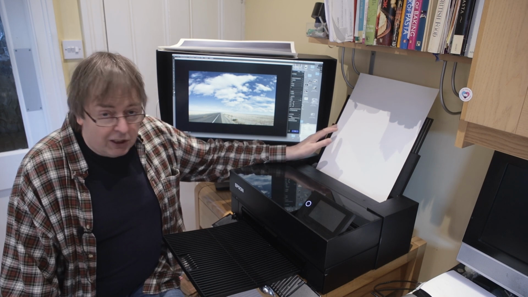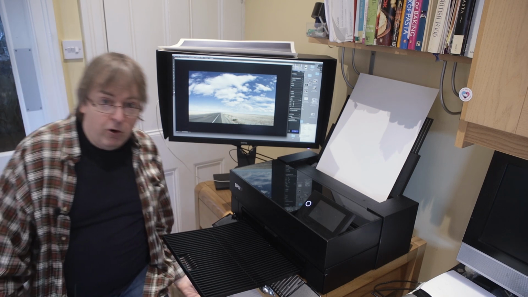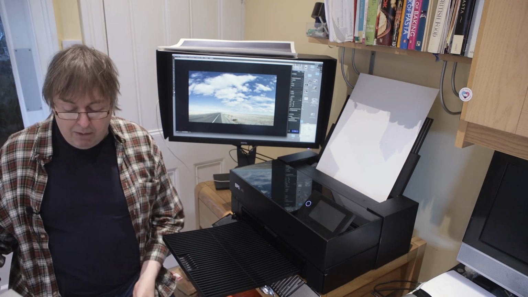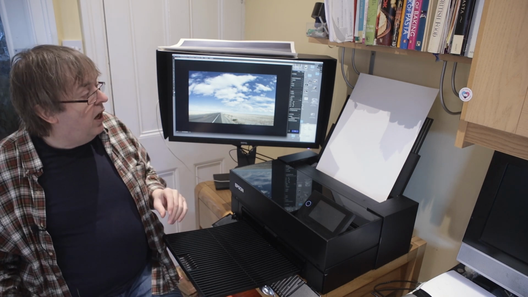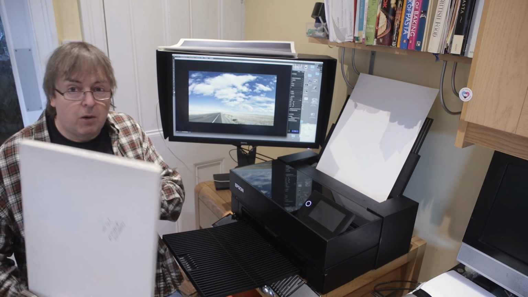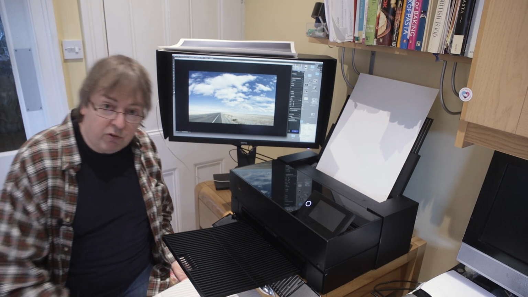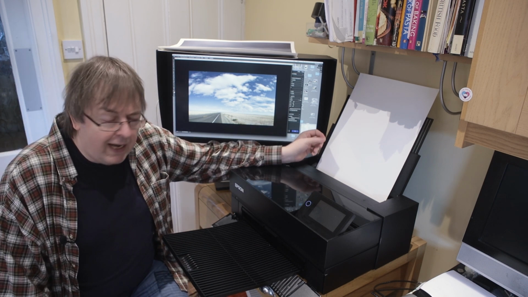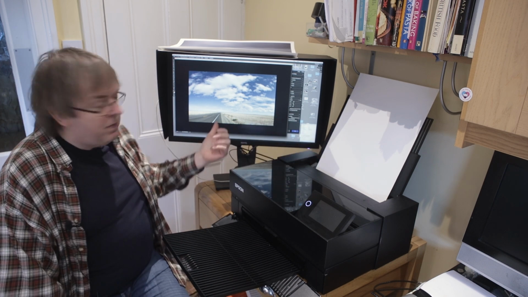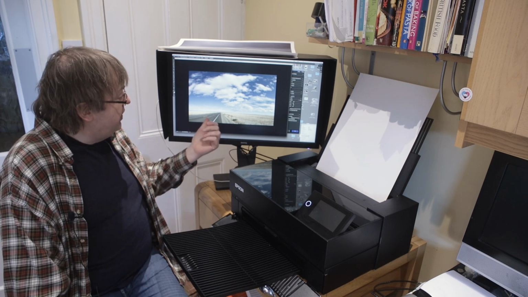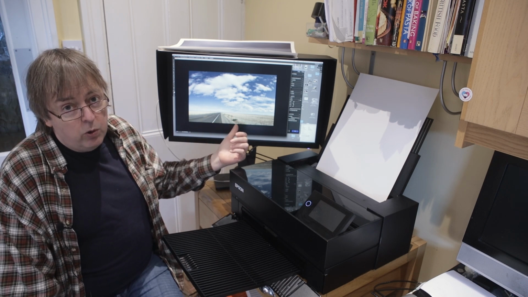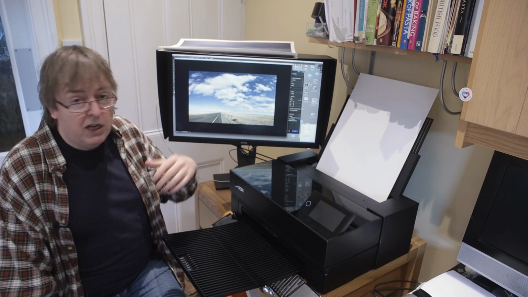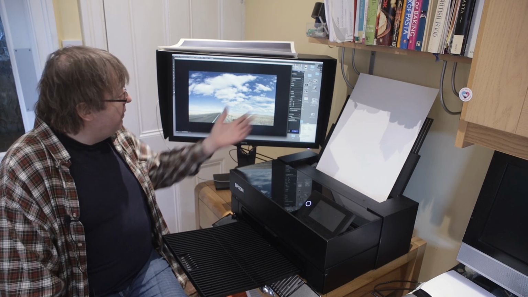But this particular one here is a Hahnemühle 210 gram, so a relatively light watercolour paper. Now, I've got a box of this stuff. This has been around for a few years. It's quite a nice paper, lightly textured. And I'm going to print this image, which is a view along a road in Oregon, one of the flat bits of Oregon, with a nice bit of sky on it.